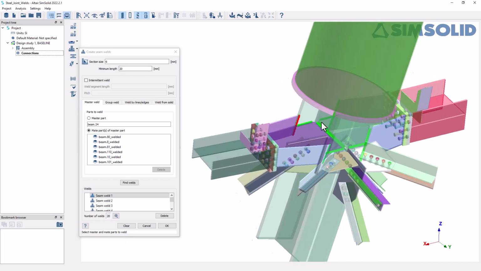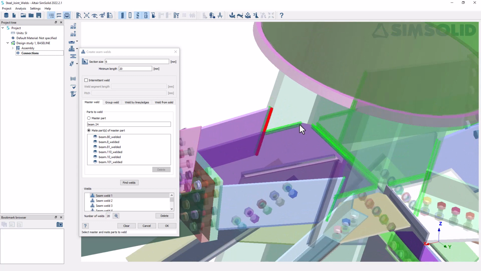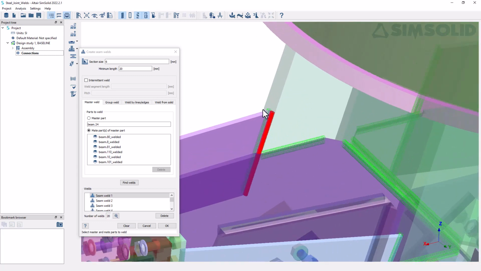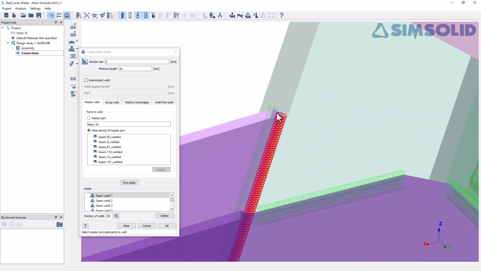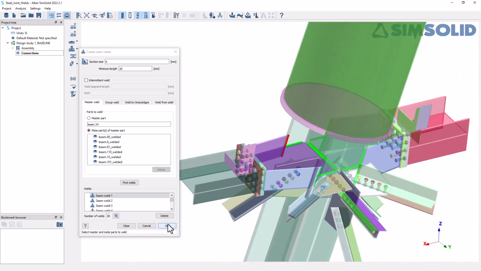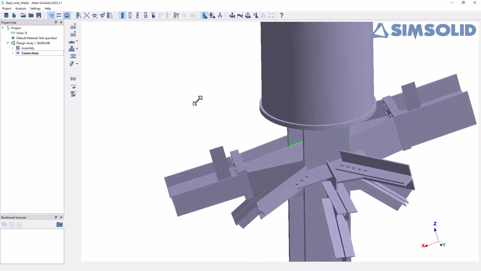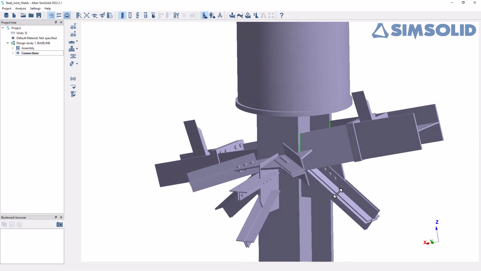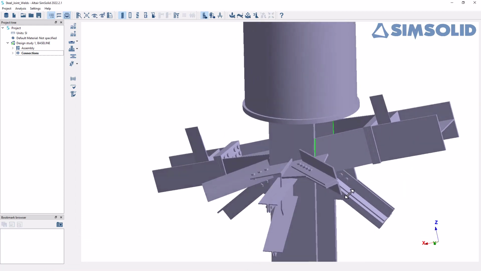So I can zoom in and I can see there's some green and red areas that have basically been applied welds. If I zoom into the top of this flange edge here, we can see that there's no weld along that edge, which is a byproduct of the minimum length I'm using. Now I can obviously go in and revise these if I want to, but I'm just going to click OK. And we can see that they now appear with this green color indicating the presence of those welds.